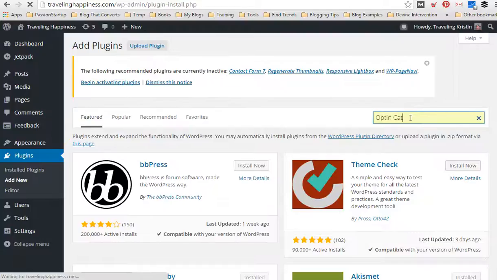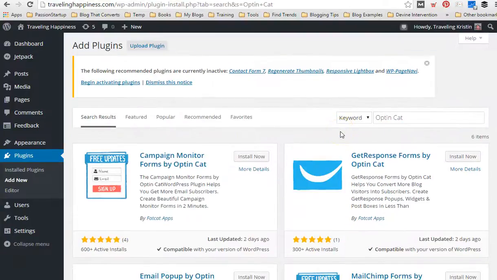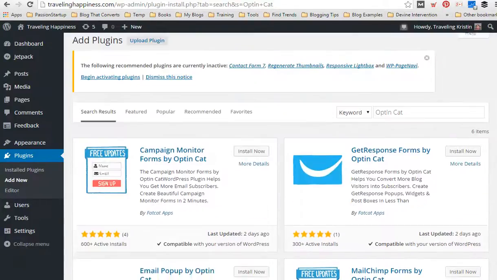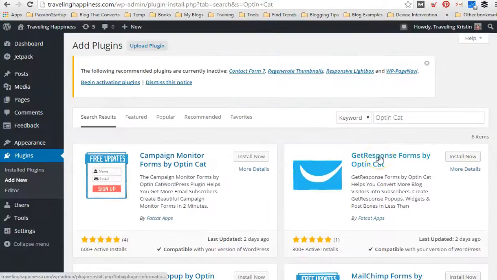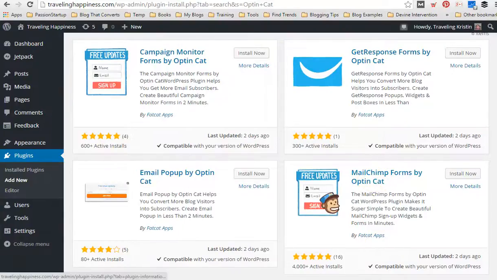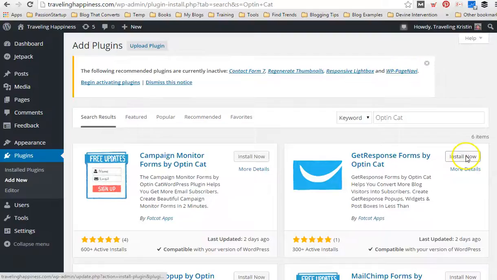And what you're going to see is that Optin Cat actually has plugins for the different email services like Campaign Monitor, Get Response. There's one for Aweber and MailChimp. Okay, obviously the one that I'm going to show you how to use is the Get Response one. But if you're using Aweber or MailChimp, you can also use an Optin Cat plugin. But you're going to want to install the appropriate one, right? So if you're using MailChimp, obviously install the MailChimp version. Okay, so we're using Get Response, so we're going to click on Install Now.